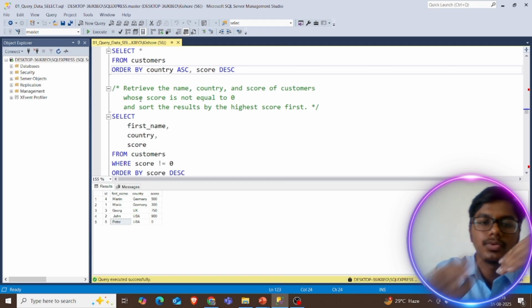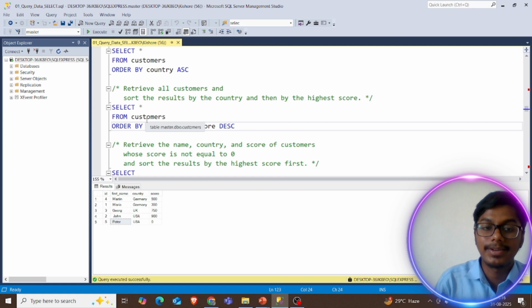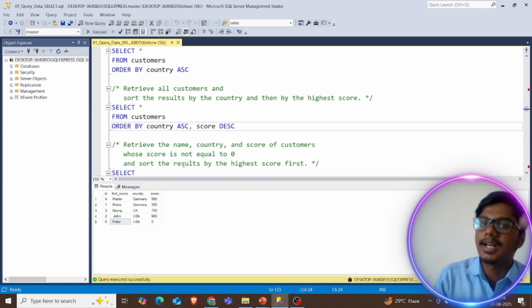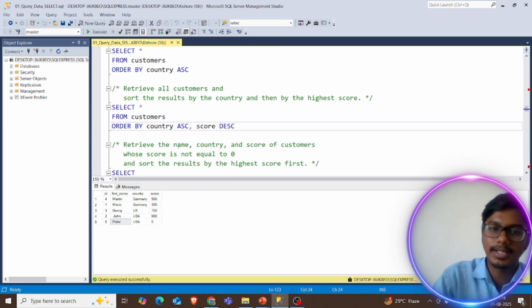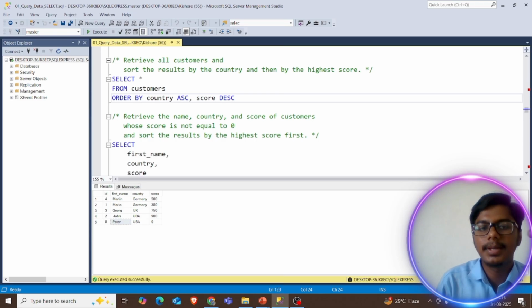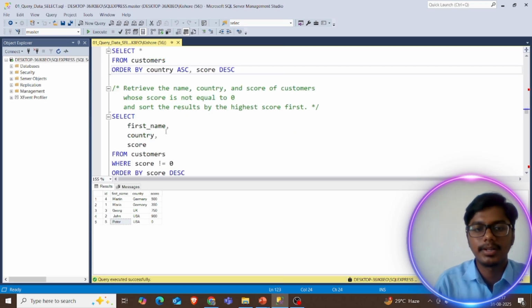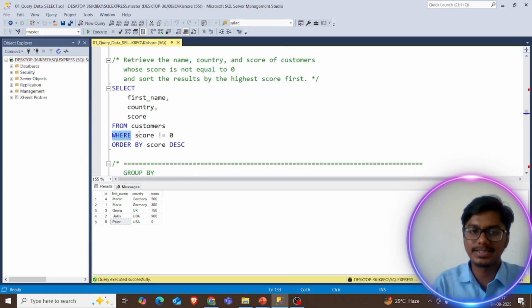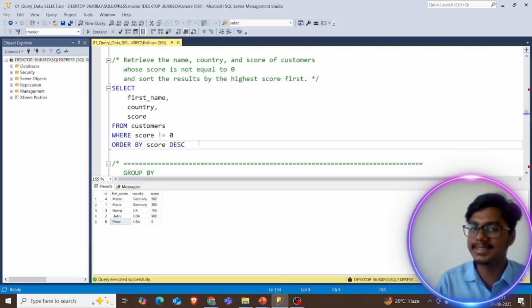So how can we do this? First of all, I want to hide the answer. My fellow subscribers, the key is the answer itself. How can we sort the result? Sorting the result is based on the ORDER BY command. And to retrieve some columns, you can use the SELECT command. Okay, that's one. And we can also use the WHERE command. Select first name, country, and scores. From which table is it coming? It's coming from the customers table. And WHERE is used based on conditions. WHERE score not equal to 0 and ORDER BY scores descending.